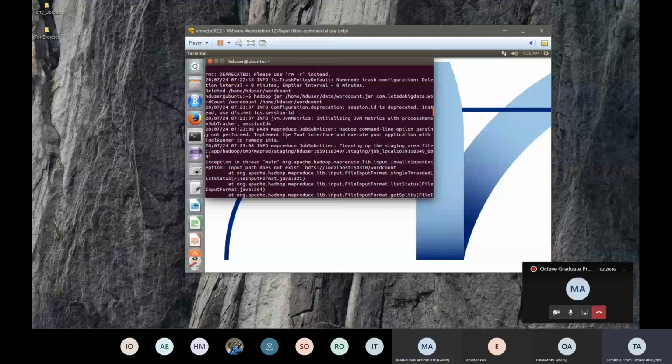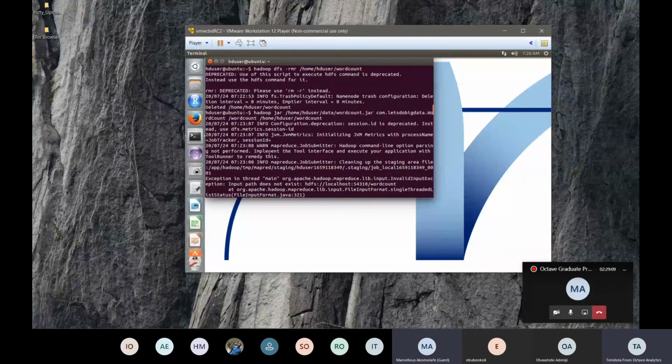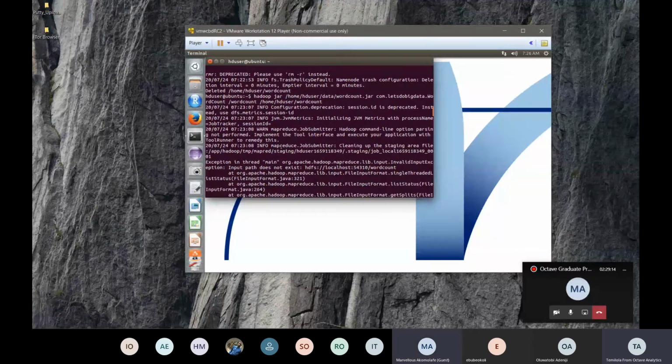Then it started throwing exceptions from a particular place. If you check the very first exception, it says what? The input path does not exist. Let me highlight it. So you need to look at this place. So the very first exception was an exception of invalid input path. So I'll try to make that bigger.